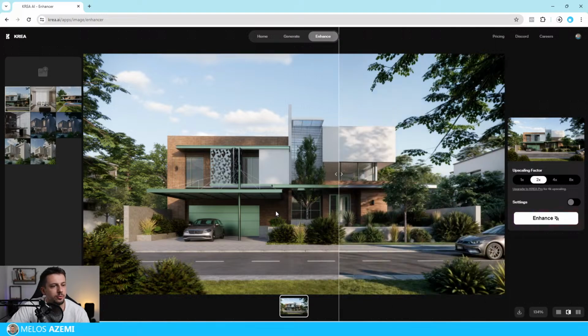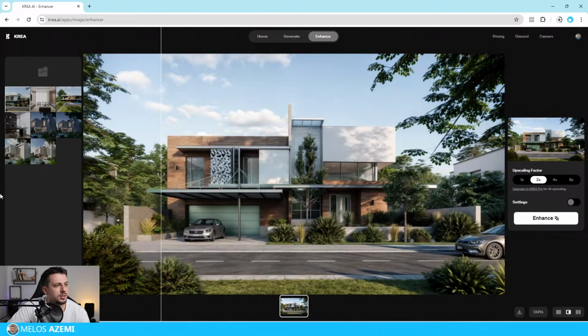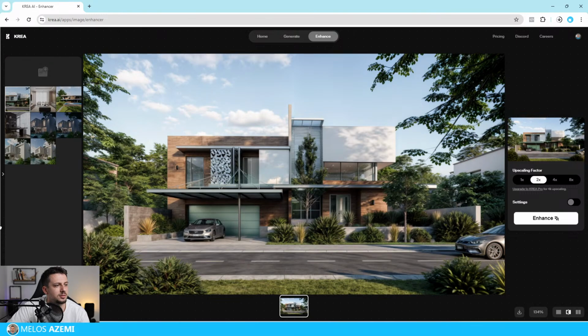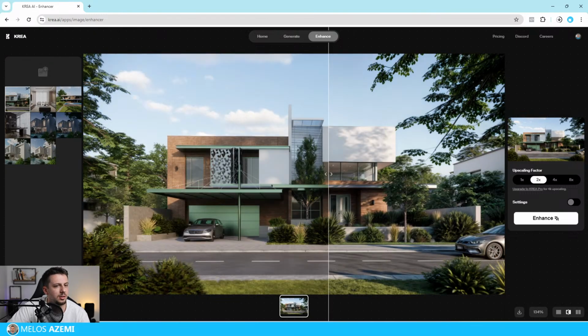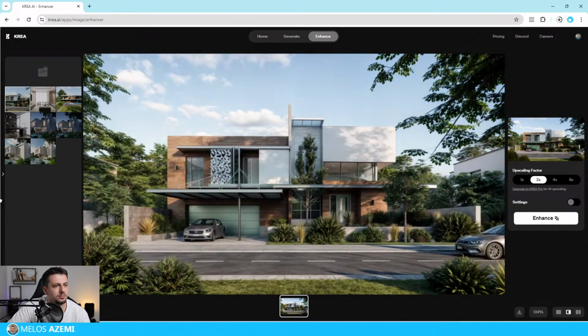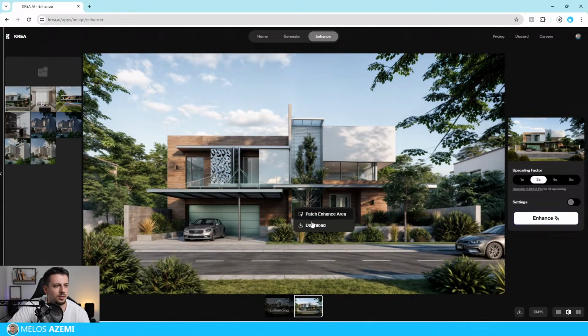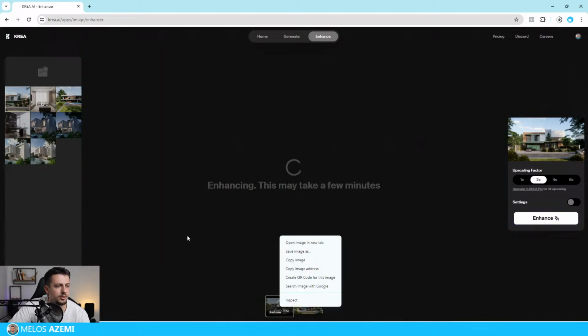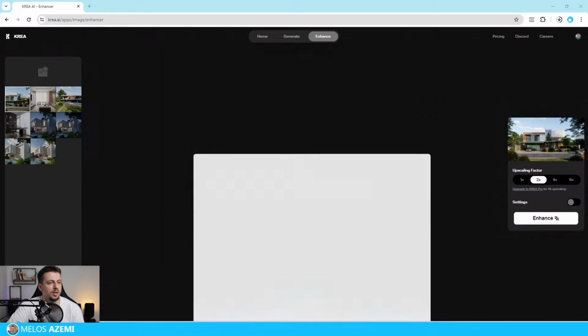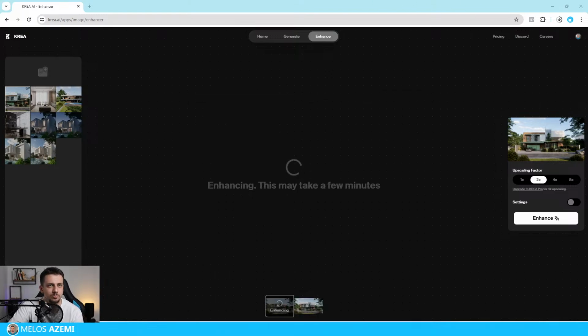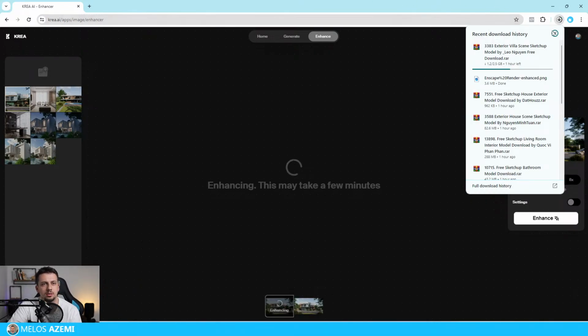Okay, so this is the before and this is the after. Not sure. I think I'll just download this. Let me go to Photoshop. How can I stop this now? Anyway, let me go to Photoshop. I'll add this on top.